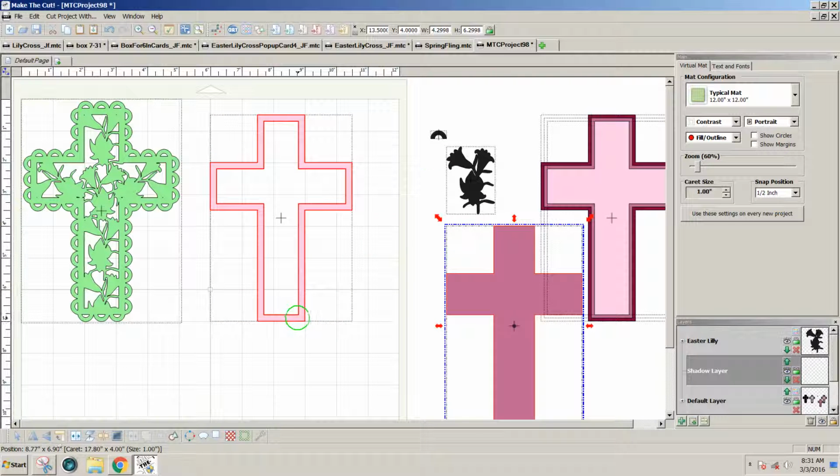Now I'm going to select this block arc, and because I made it exactly 0.5 inches and my outside shape is 1.5 inches, it should wrap around this evenly. So I'm going to hold the Control key, click on the arc and drag it over the cross.